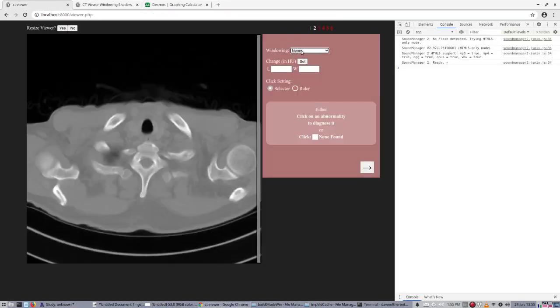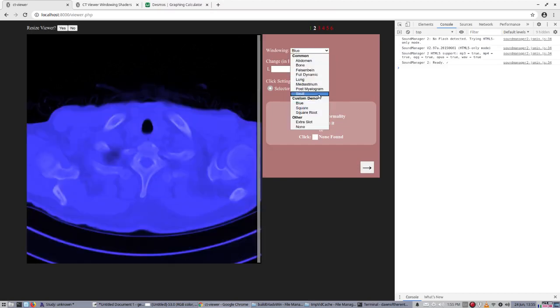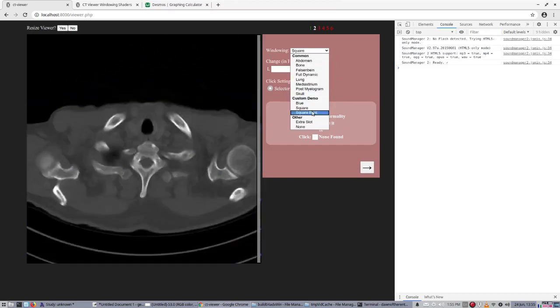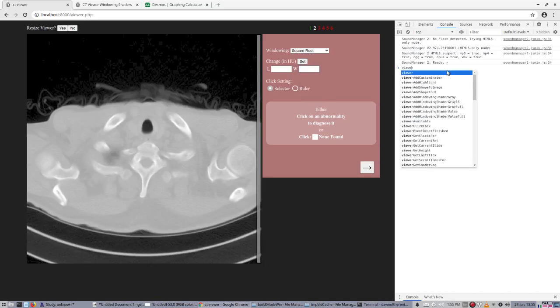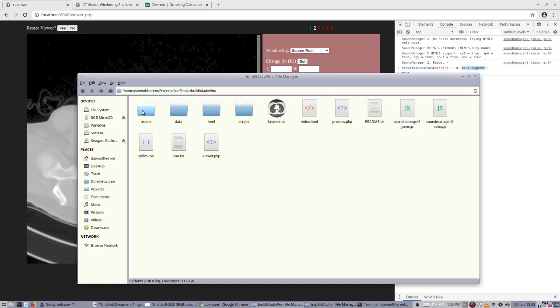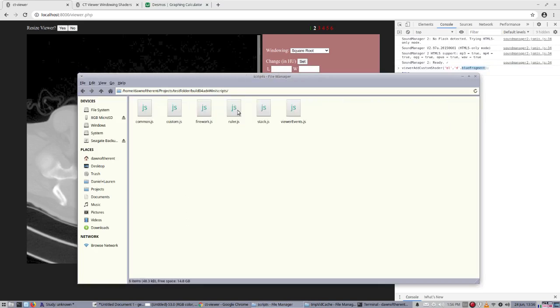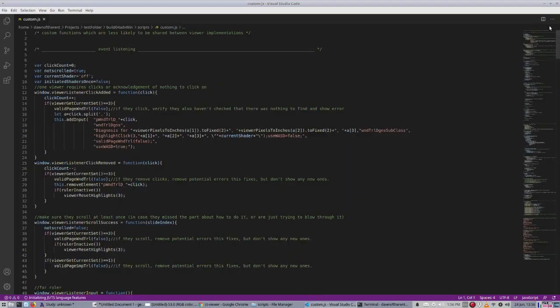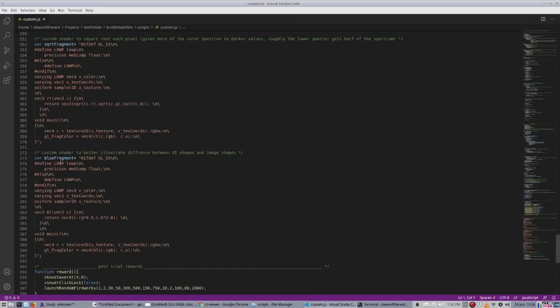The viewer demo comes with a few custom shaders. We have one which turns the image blue, as well as one that takes the square of each pixel and the square root. So to make the shader, use the viewer add custom shader, and I have this blue fragment variable. Where this blue fragment is stored is, if you go to your server files and go to scripts, custom, scroll down to the bottom, you'll see I have this blue fragment as well as a bunch of code.